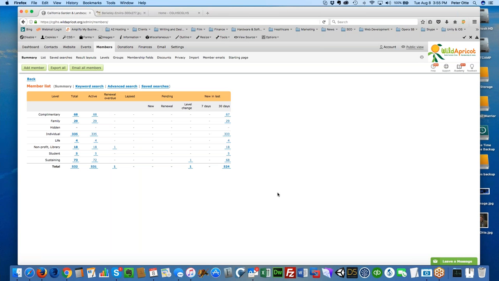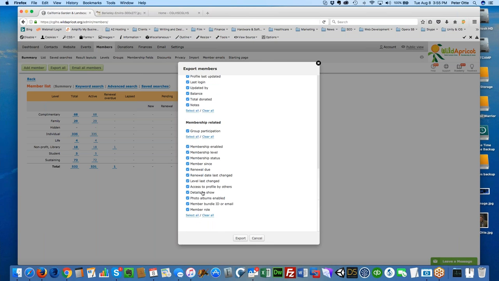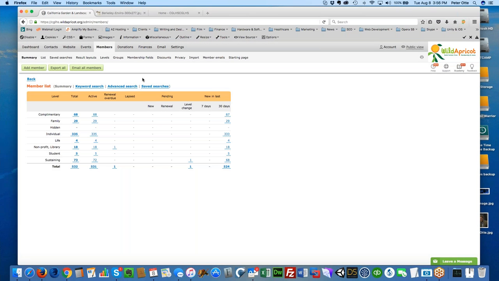And so that's sort of an overview of the membership tab. You can also export all the membership information from here. If I click on export all, I have a choice of Excel, CSV, or XML, which is a sort of an Excel variant. And then you can either export all the fields, or by unchecking this, you can get more specific, like maybe I don't want the user ID, and maybe I don't want group participation. I'm going to cancel that, but that's what export is.